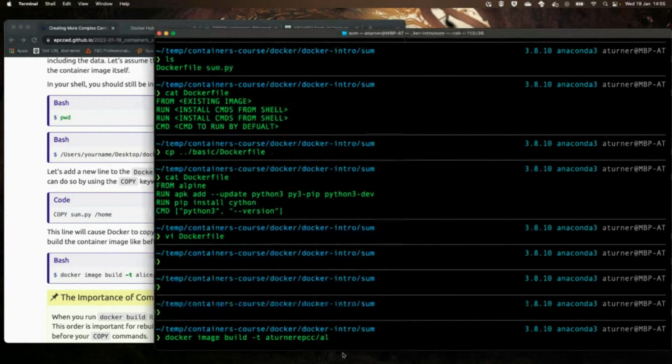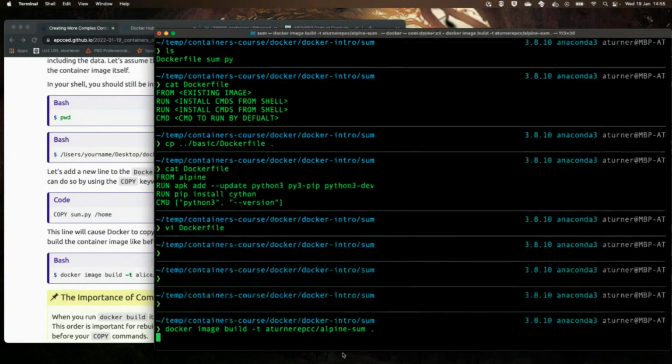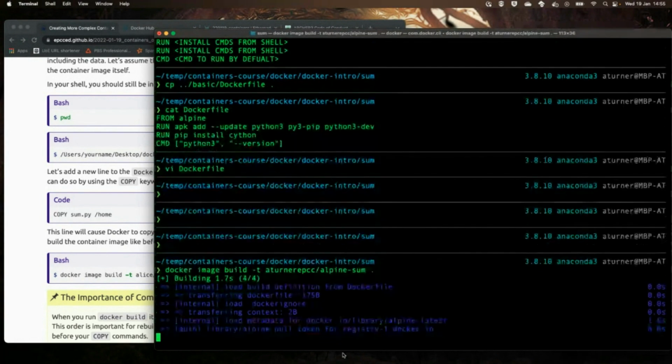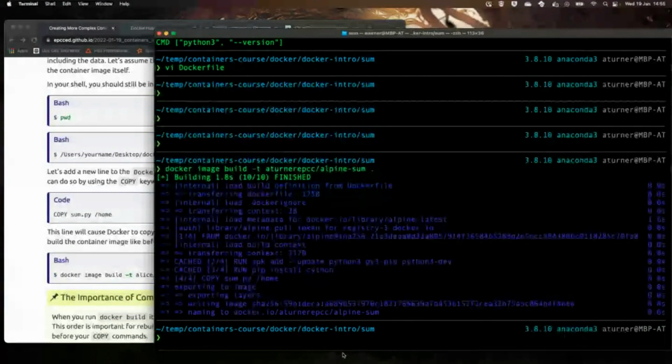What was it? Alpine sum? Yep. Alpine-sum and dot again to tell it where the Dockerfile is. So off it goes. It should do exactly the same sorts of things as before. You see, it's super quick.